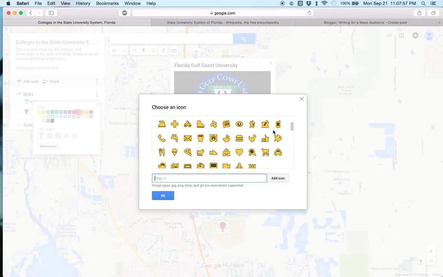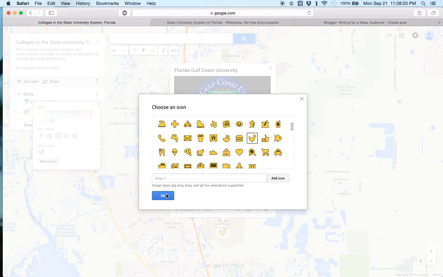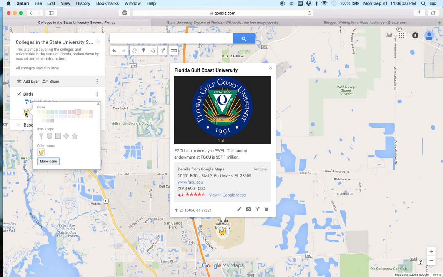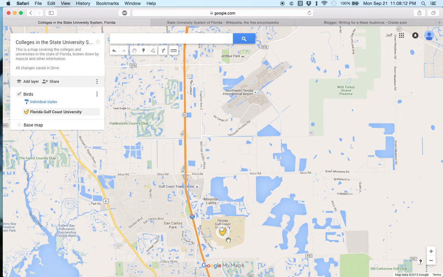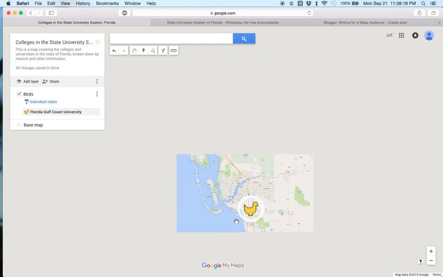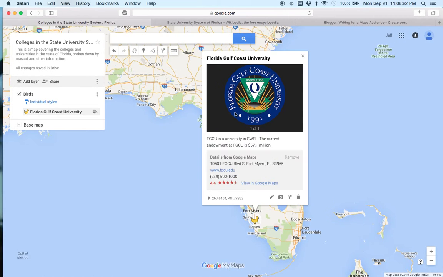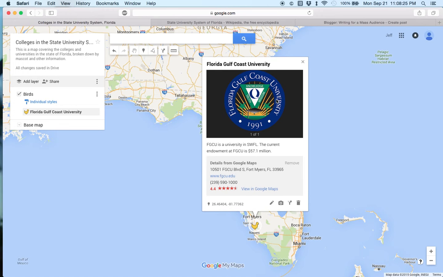Oh, there we go. This is close enough. This is chicken, so I'll click that and then click OK. Now, if you'll notice, the little symbol has been changed to the color of a chicken, or a yellow. The indication on the map remains that chicken. If I click it, it still pops up with Florida Gulf Coast University, FGCU. The picture's there, our description is there, our details are there.